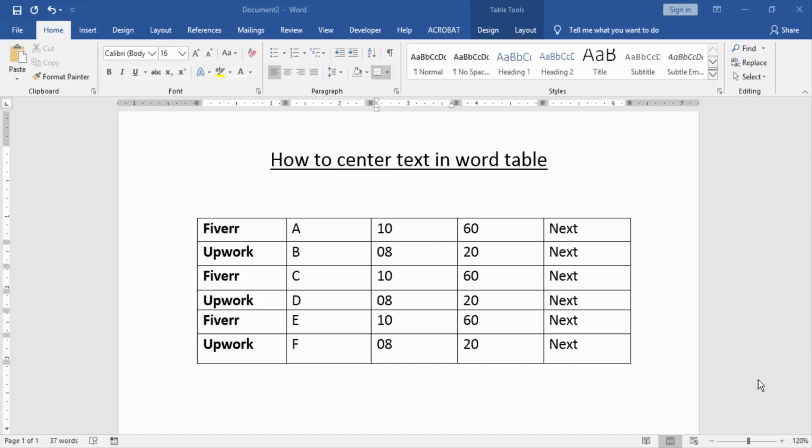In this video I am going to show you how to center text in a Word table. Let's get started. At first we have to open a Word document with a table and text. Now we can see here a table. Now we center text in this table.